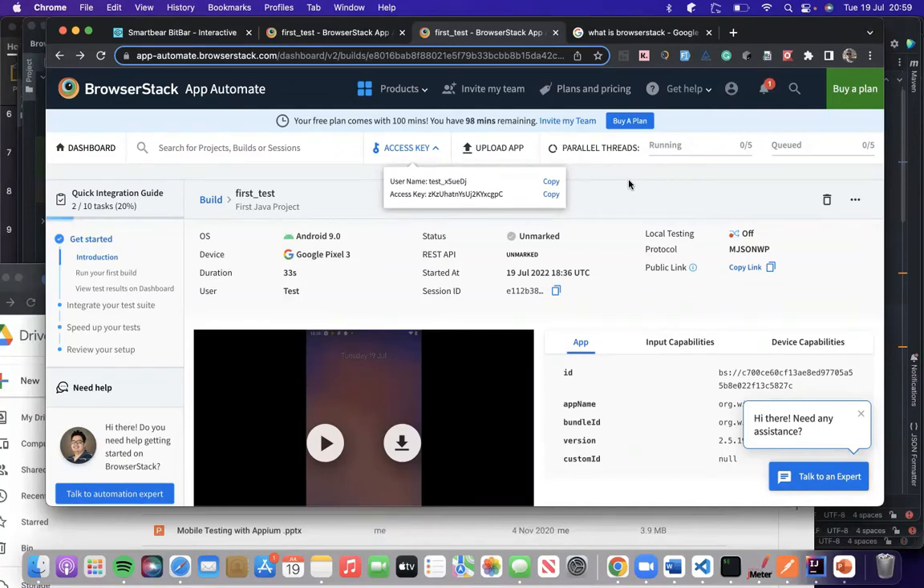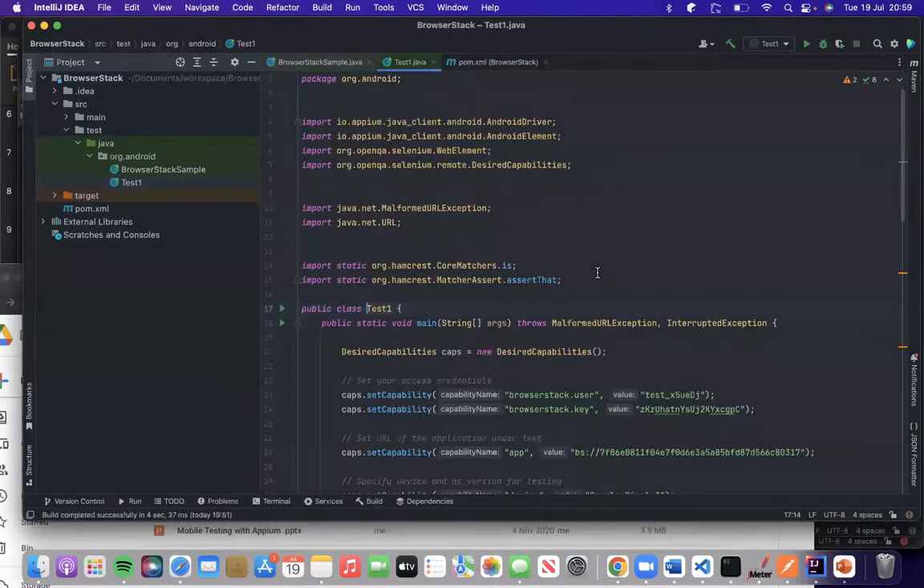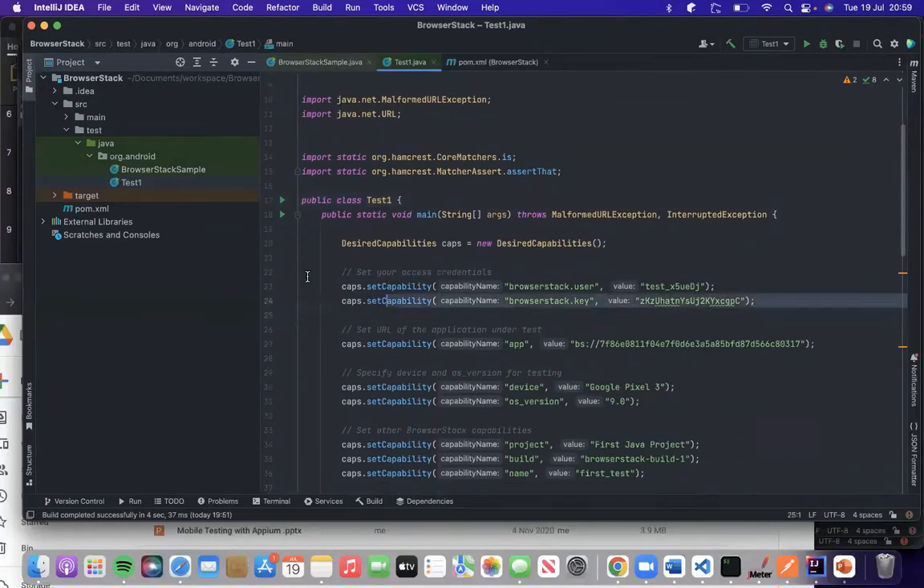We'll go into API testing shortly. It will identify who you are, just like a username and password, and say, okay, create me a remote session in BrowserStack, right? So that is what we have here. This is my access key.